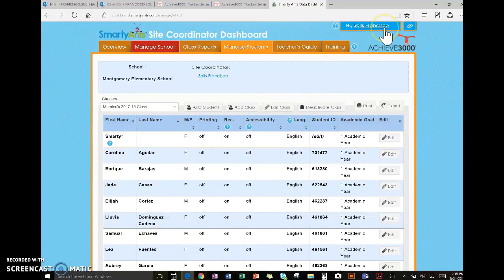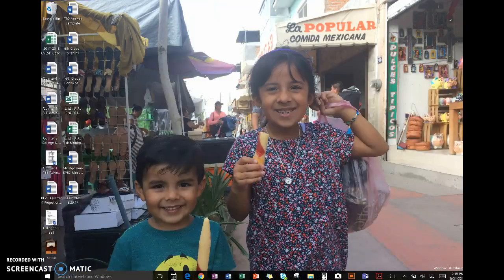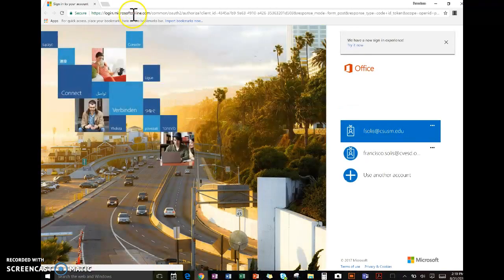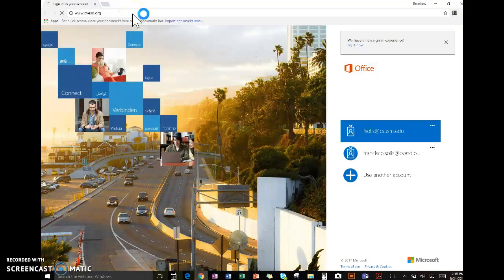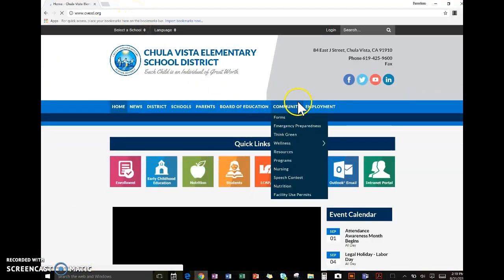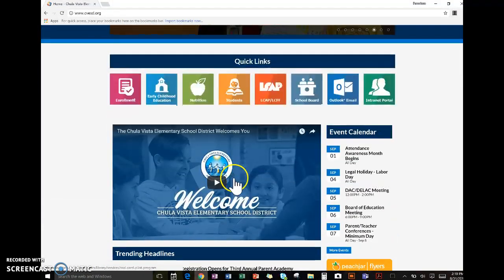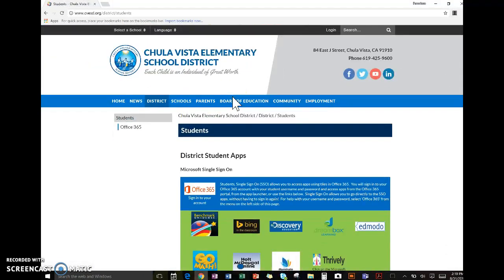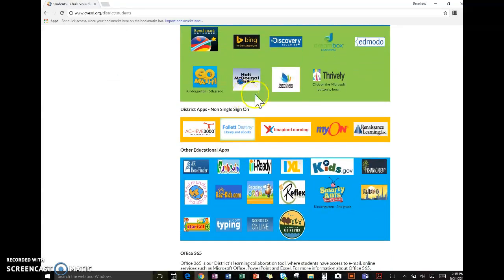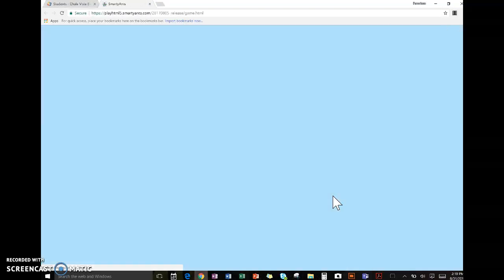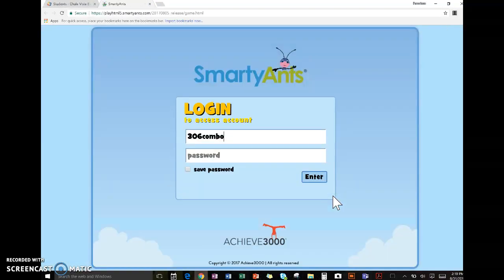All right. I'll go ahead and go to the student view. If I was a student, how you would tell the students, I would ask them to open up Chrome. When they open up Chrome, they should go to the district website and go to the student tile. The student tile is this orange one right here. Scroll down a little bit more, and you should see Smarty Ants somewhere around here. Right there. Click on it, and it'll take you to a similar login. Provide your login credentials and click Enter to proceed.